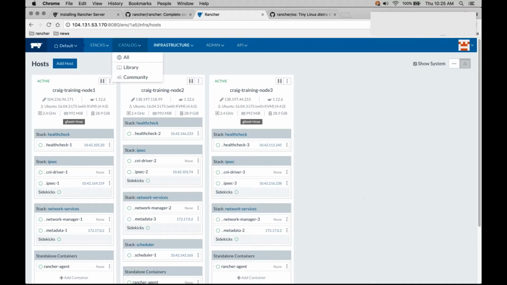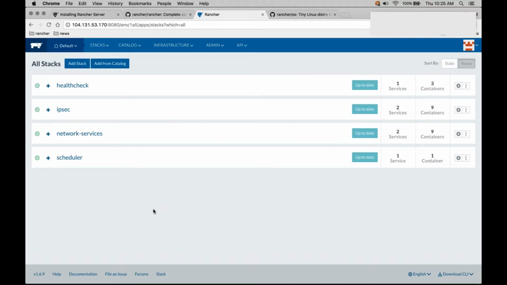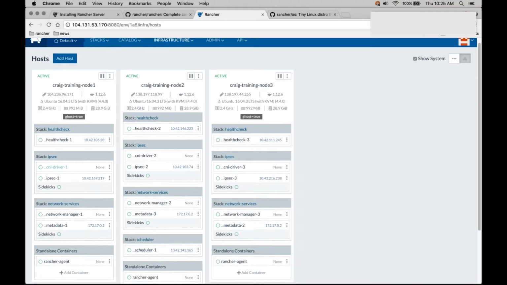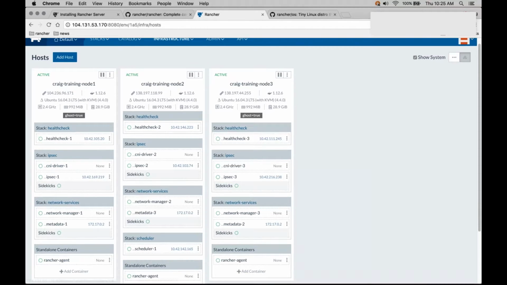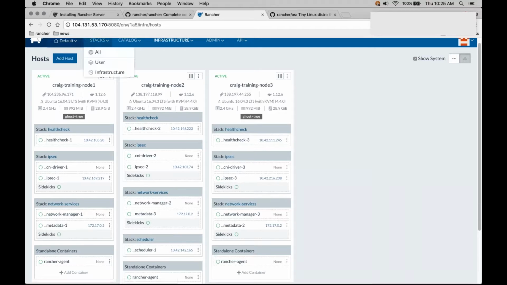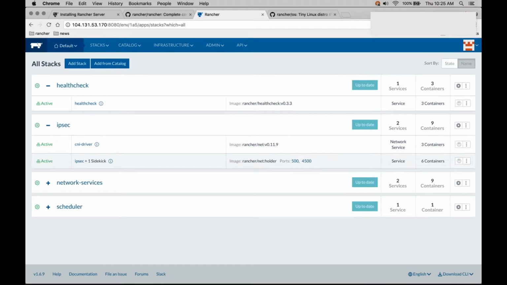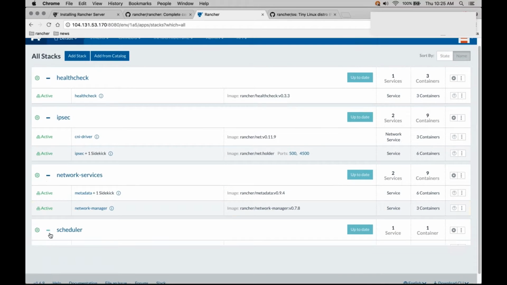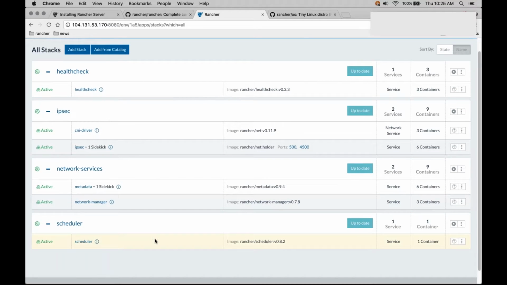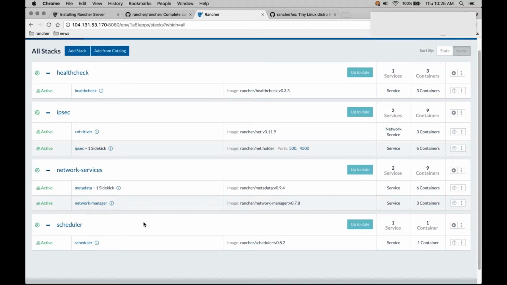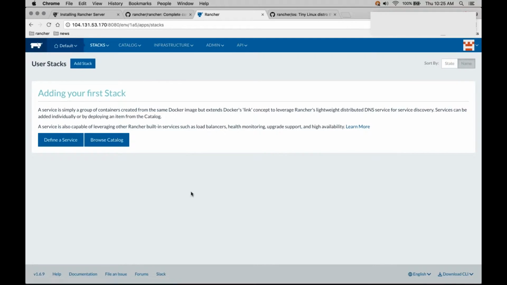Okay, so that's what we have for adding and managing hosts. Next, we can move on to stacks and services. So you can see we have this stacks tab here. Let's click over to all. All we see right now is the infrastructure stacks. If we jump back to hosts, you'll see health check, IPsec, network services. These different blocks correspond to the stacks that are listed here. You can also dive in and see them listed this way as well. So those are our infrastructure stacks that we deploy by default when you're running a Cattle environment.